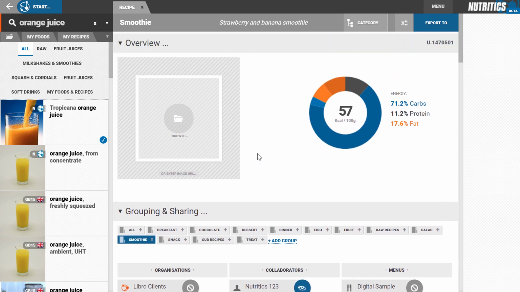You can upload a photo of your recipe directly from your computer by selecting the Browse button, or click here to enter an image's URL.